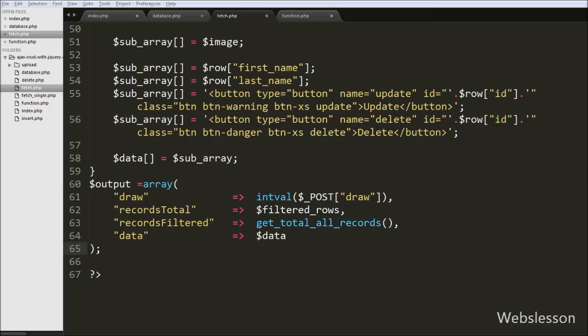After storing all data in the $output variable, now we want to send it to the Ajax request, so we write an echo statement with the json_encode function with the $output variable. This function will convert the PHP array to a JSON string and send it to the Ajax request. Now we save the code and check the output in the browser.